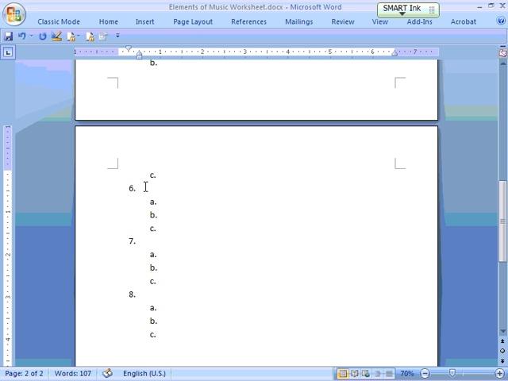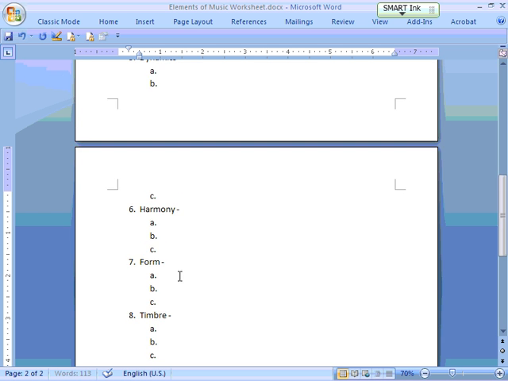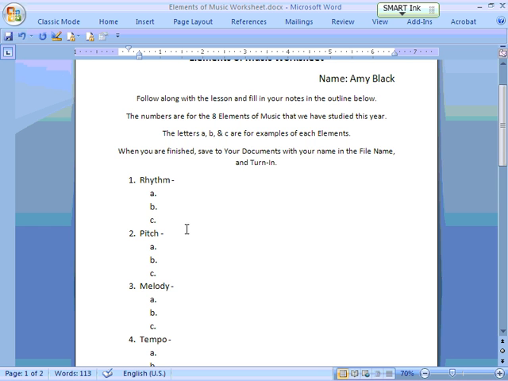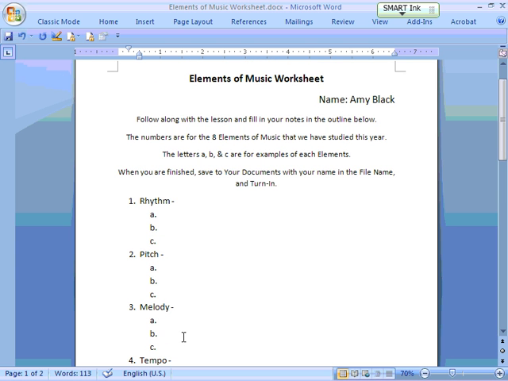The last three elements that we studied: harmony, form, and last but not least, the one that we just finished with this week, timbre. Spelled timbre, pronounced timbre. So go ahead, put those 8 elements onto your worksheet, and in your own words, you're going to put a definition. So we're going to push pause, and then when you're finished writing out all of your definitions, you can go on to the next step.